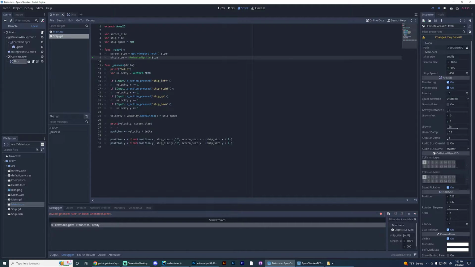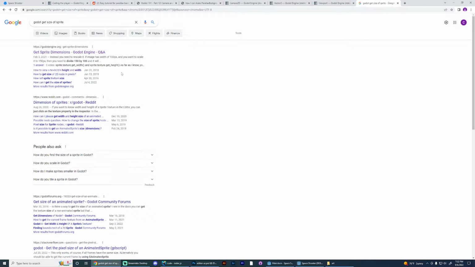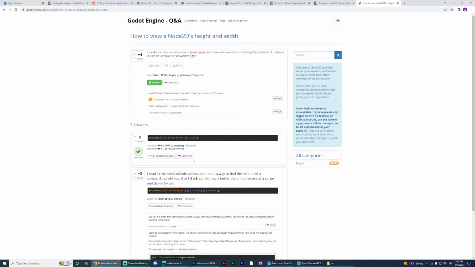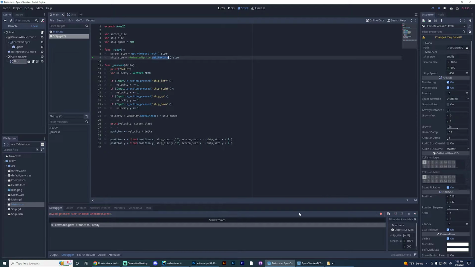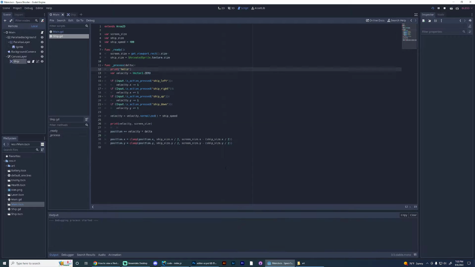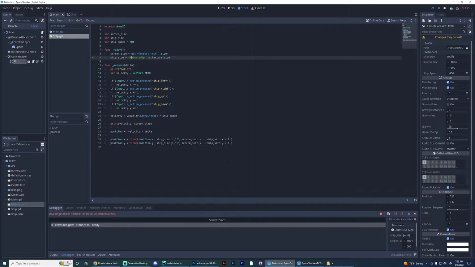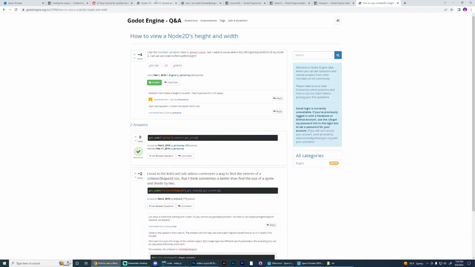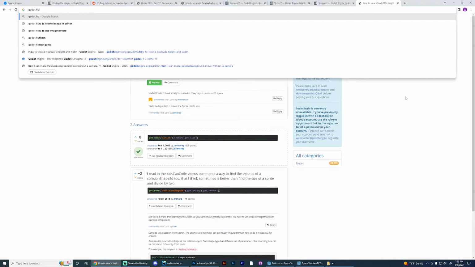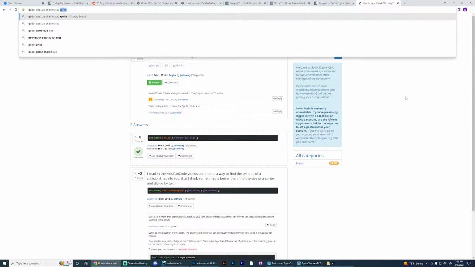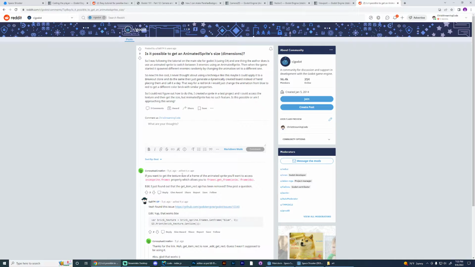Oh, get texture. Dot size, I think, right? No, just dot texture. Oh, because it's an animated sprite. Alright. Godot, get size of animated sprite. Frame of the, I want to access dot frames.